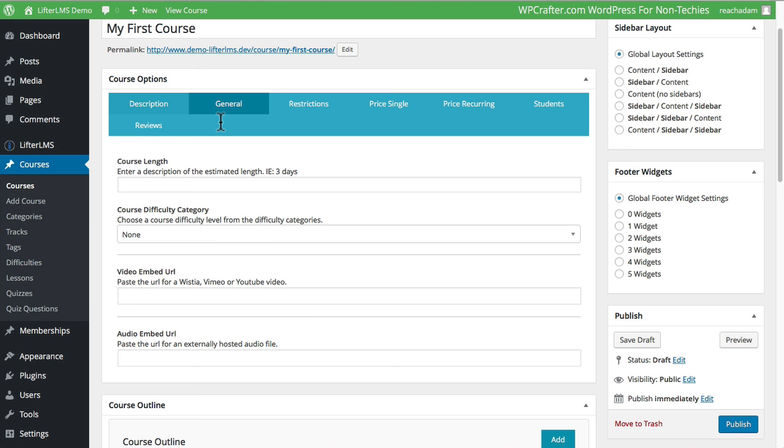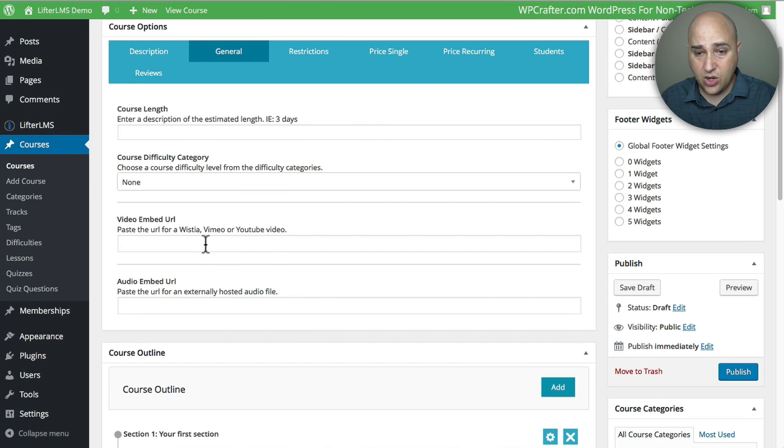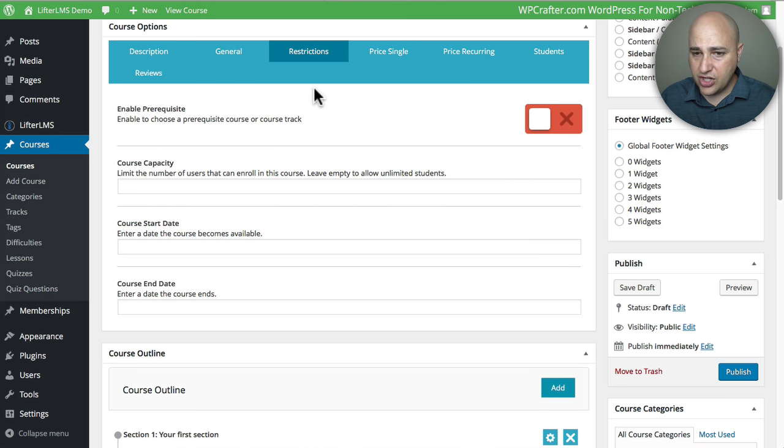You can specify a length of the course, the difficulty level. You can embed a video, and this would just be a video that is on the course right here. I don't use it for that. Then we have restrictions here, and this is if you want to specify a start date or an end date of the course, also the capacity of the class, and maybe a prerequisite, meaning they had to successfully take a prior course on the website.